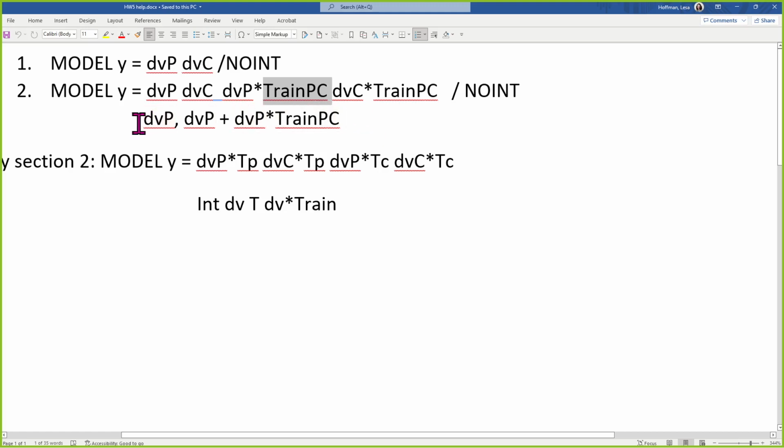So for instance, if I wanted to know what is the expected pancake outcome for someone who was trained in pancakes, under this coding scheme right here, where pancakes is the 0 for training and crepes is the 1 for training, the predicted pancake outcome for someone who was trained in pancakes would just be this DBP right here, because that's when the rest of this would drop out.